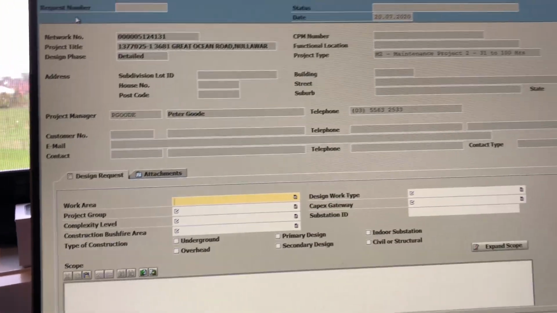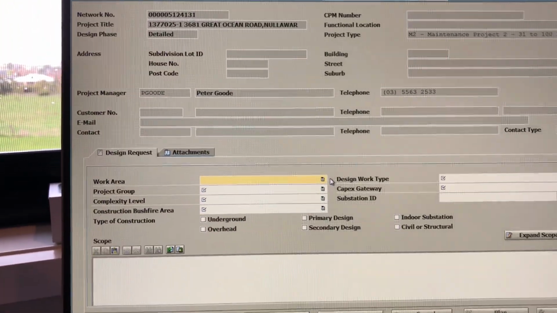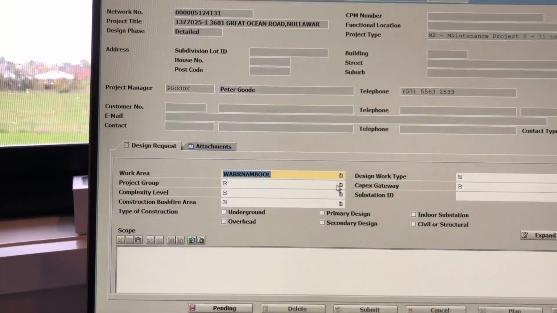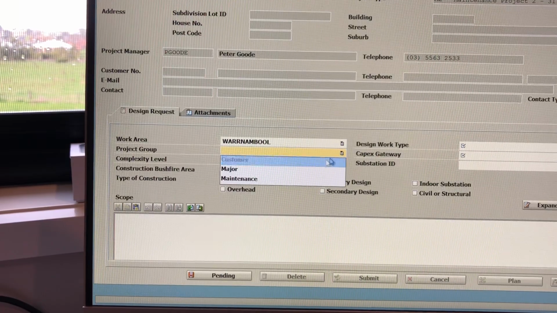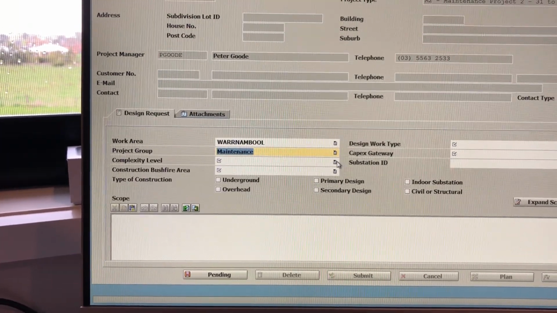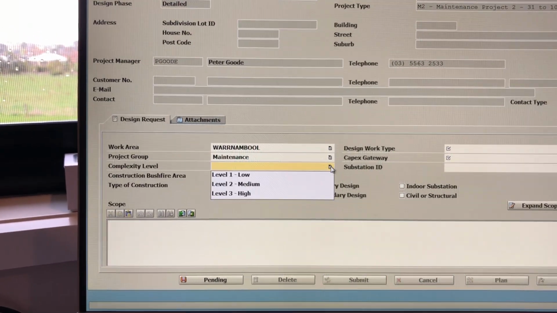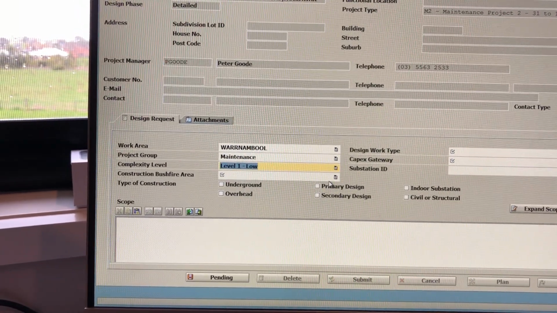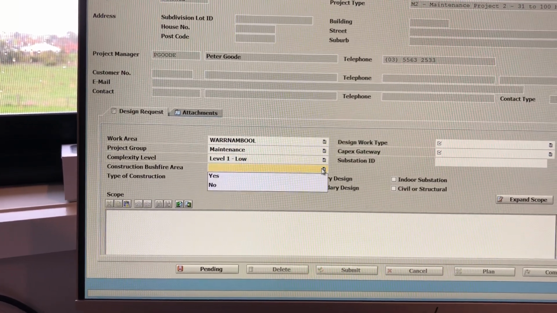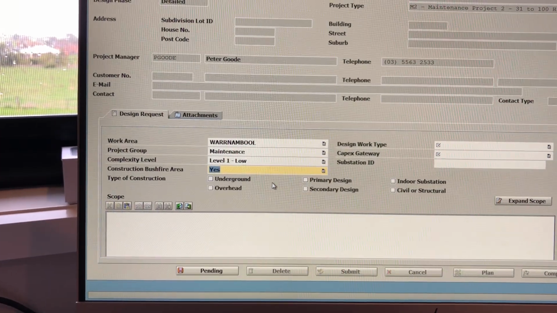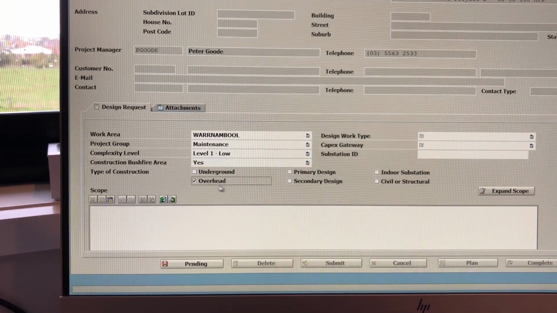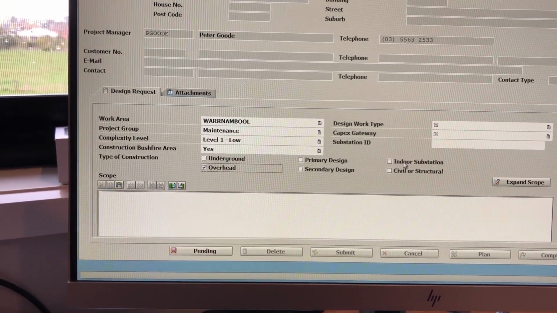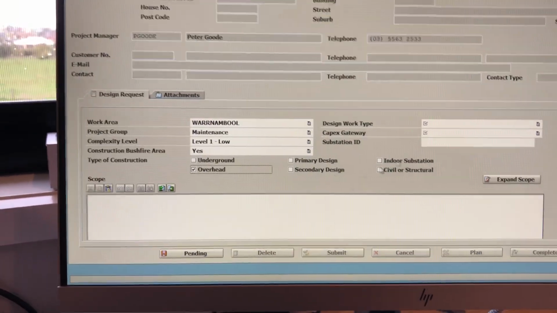So it's now, we're getting close. So the work area, you just choose your depot. It's warnable. Project group, we're maintenance. Faults is classed as maintenance for this. Complex, I would say it's pretty straightforward. It's just a switch. I think it's a fire area, this one. It's all overhead, but if there are others, you would check underground, secondary, indoor. That's all set up for City Power, of course.